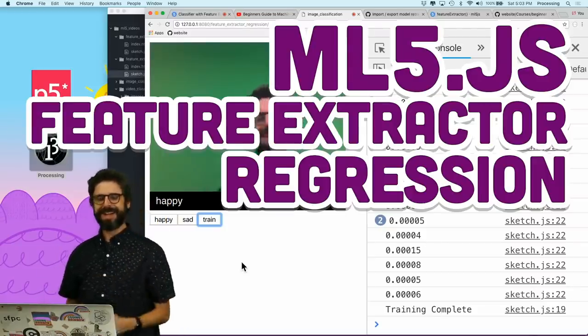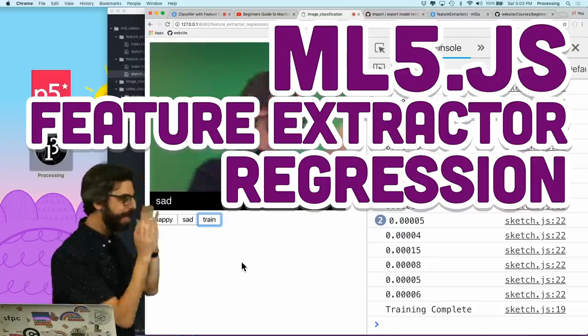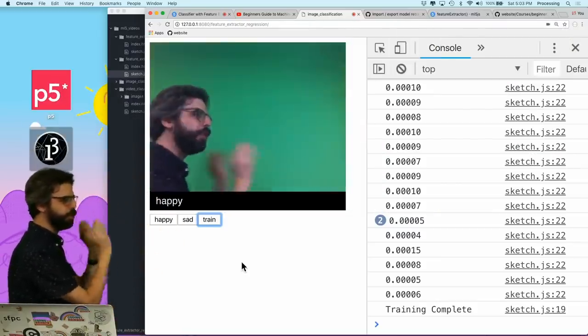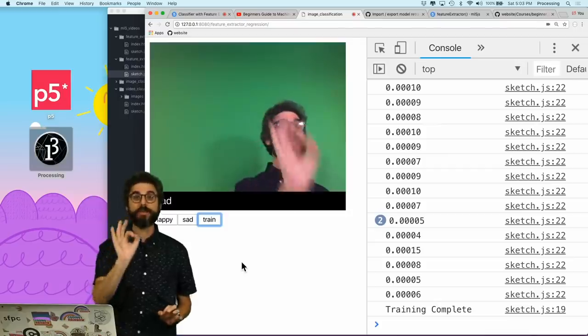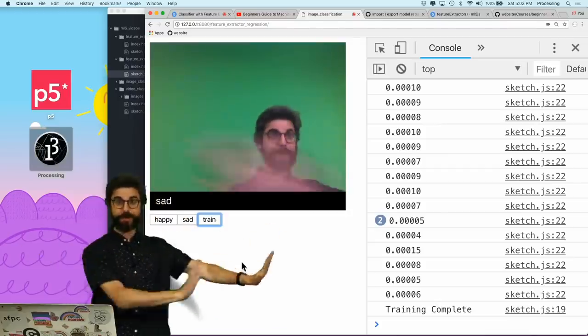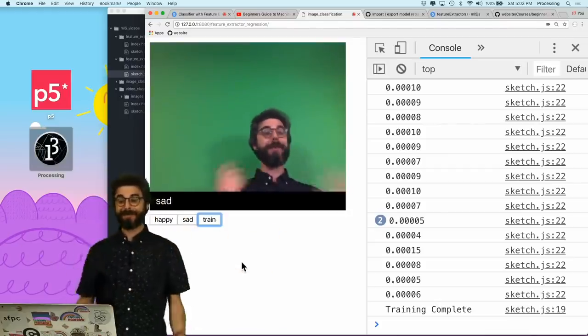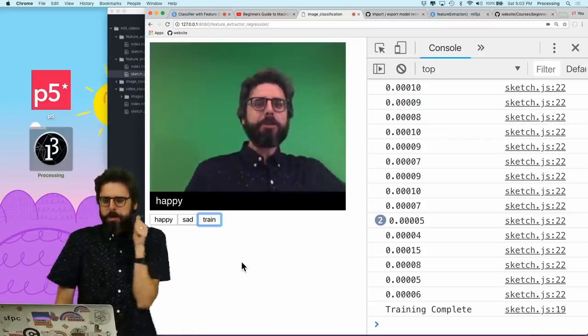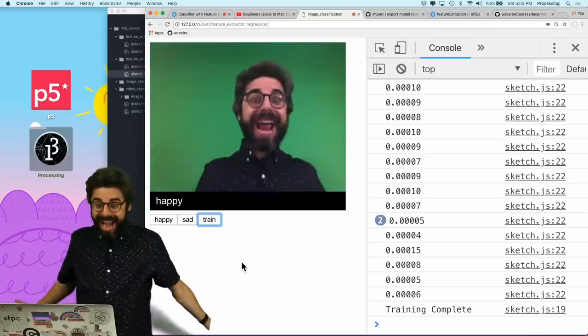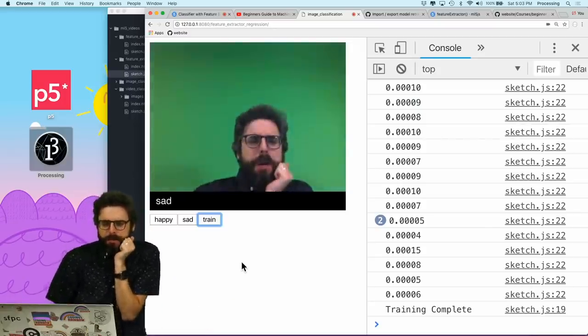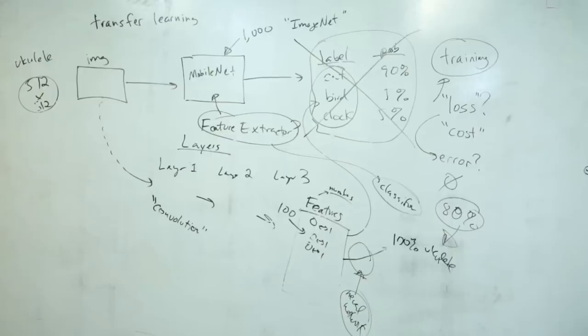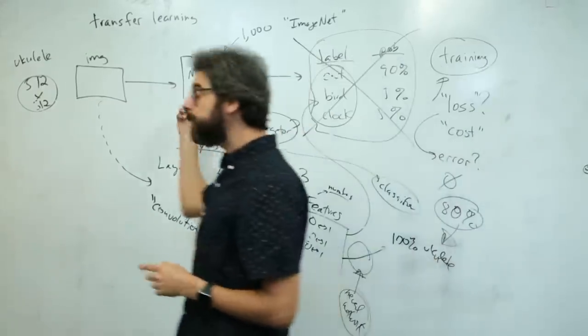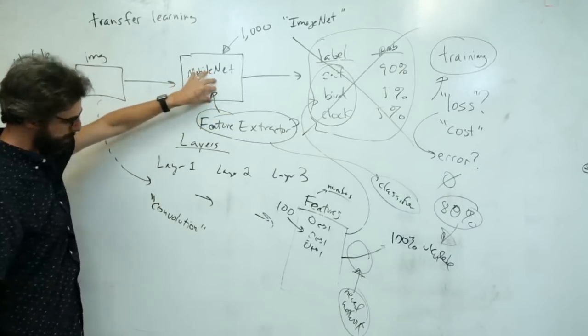Hello, everyone. In the previous video, I made this example. What this example is doing is using something called transfer learning. It's already been trained to recognize my happy face or my sad face. The process that I use is something called transfer learning, where I'm using a pre-trained model, MobileNet.